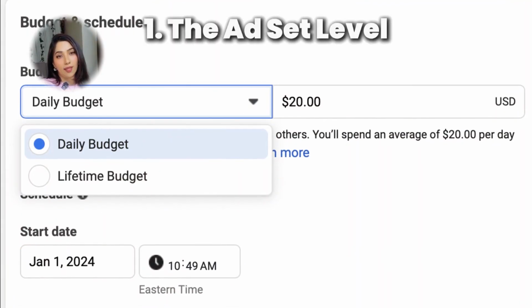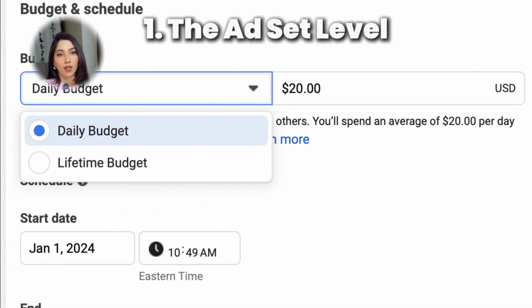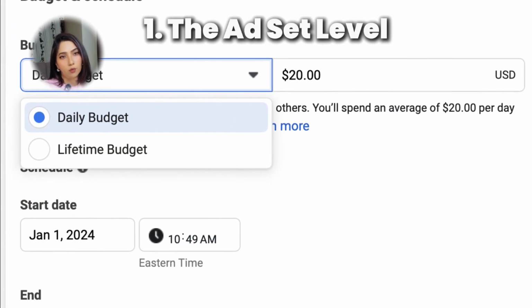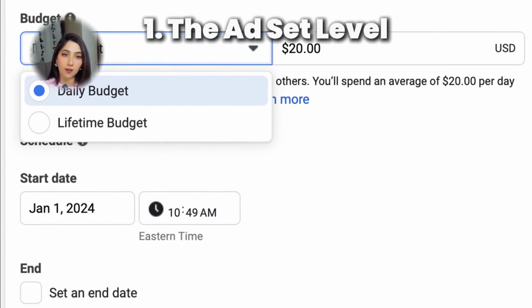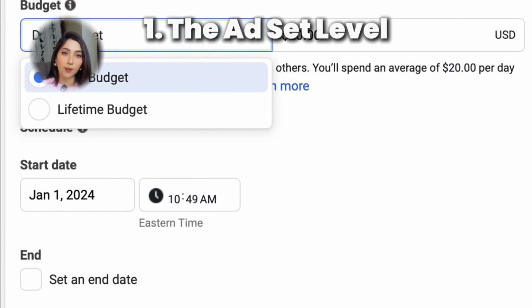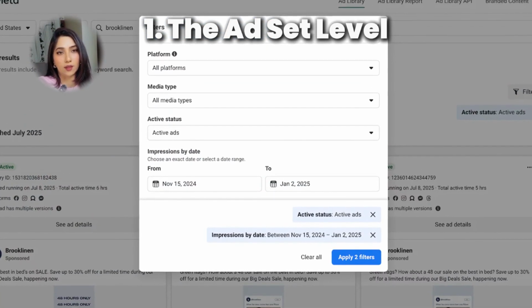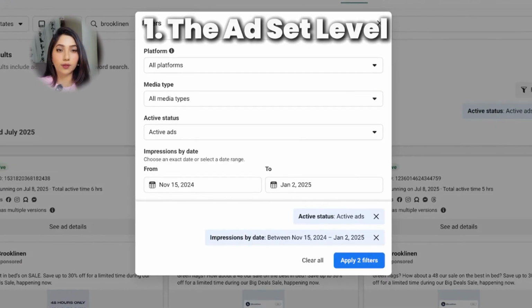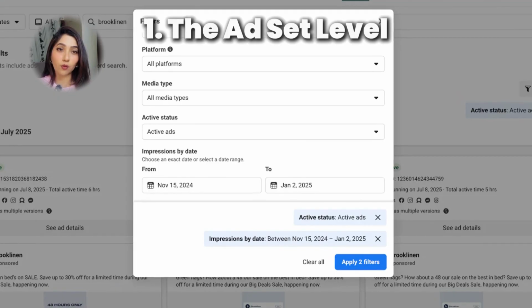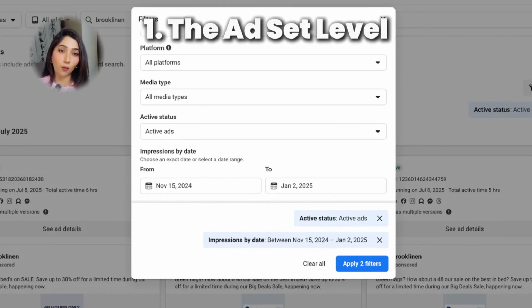The second level is ad set level. This is where the real strategy kicks in. Think of it like a blueprint of your campaign. This is where you decide who sees your ad, where they see it, and how much you'll spend. So this is what happens at this stage. Who do you want to reach? That's your audience. Where do you want your ad to show up? That's your placements. How much do you want to spend? That's your budget. When do you want it to run? That's your schedule.